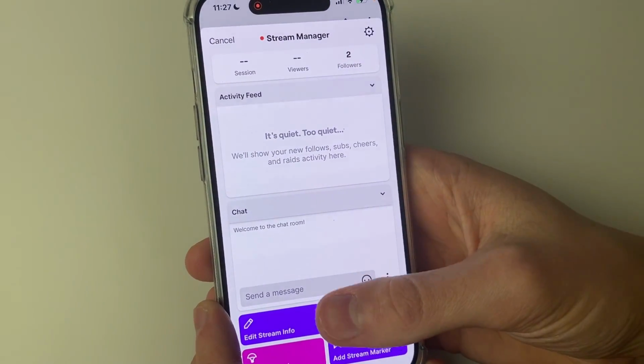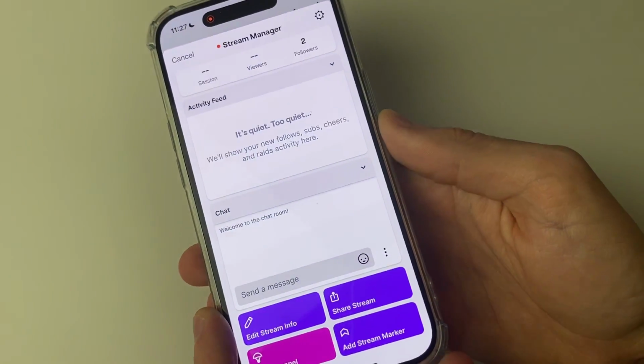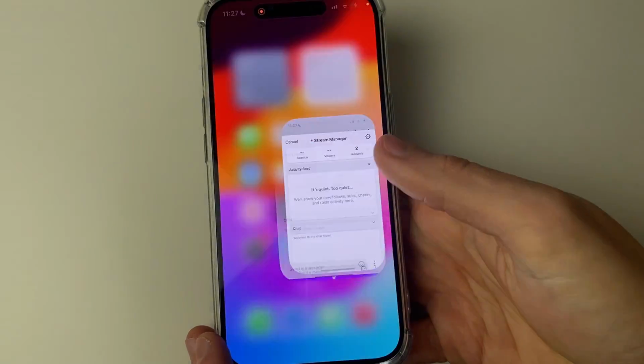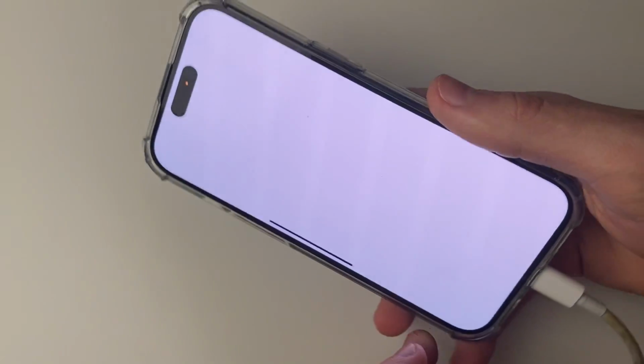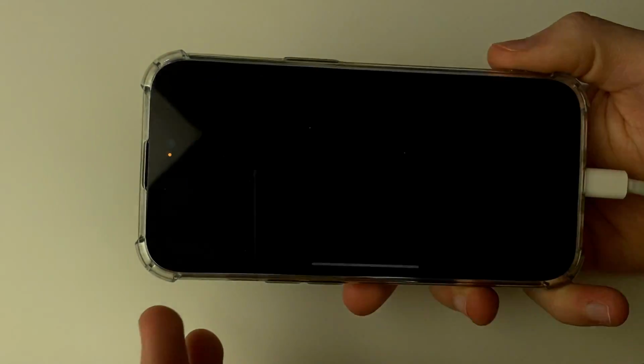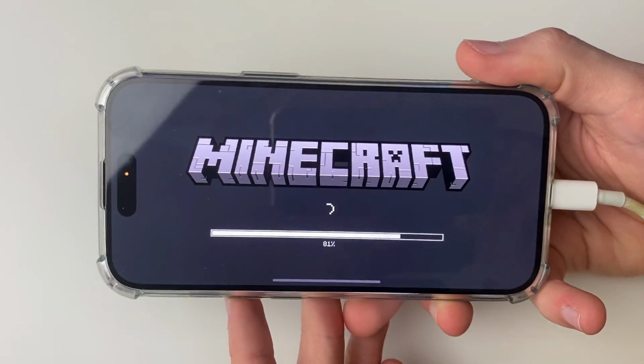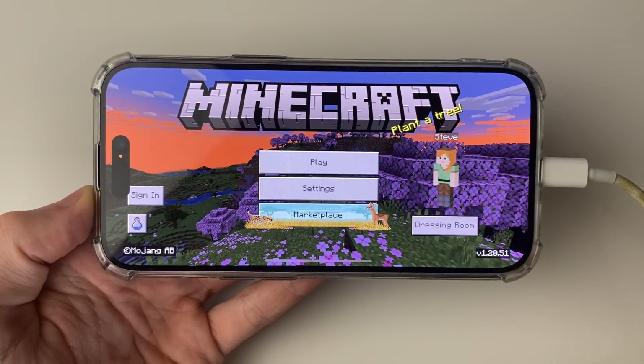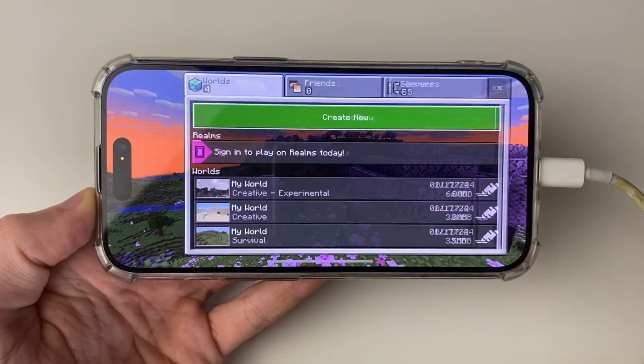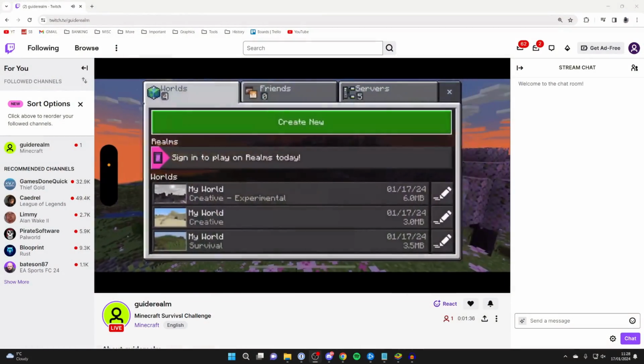So as you can see here, you can see your chat and things like that. And so then what you can do is get into your game. So what I'm going to do is open up Minecraft like so, and your stream should automatically rotate as well once you rotate your phone. And I'll just show you what it looks like on Twitch. As you can see, you can see the game on the screen, and it's that simple.